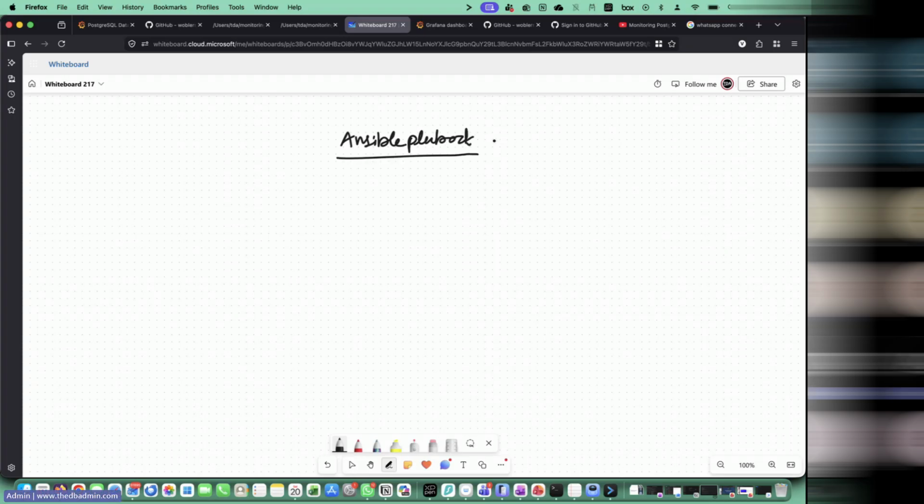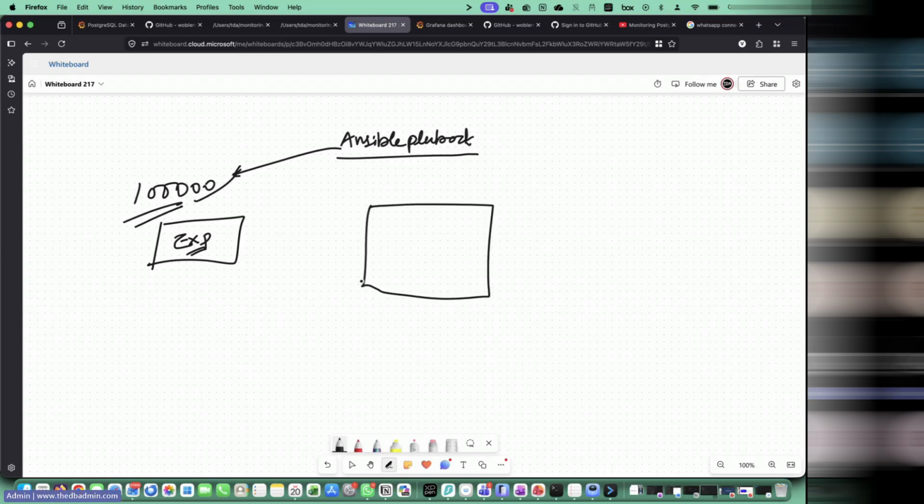We'll create an Ansible playbook, and this Ansible playbook is going to work on 1000 servers or 1 lakh or 10,000 servers. It will install the exporter, and then they will send the data to your Prometheus and Grafana. And if people are not happy, you are going to create the dashboards also.